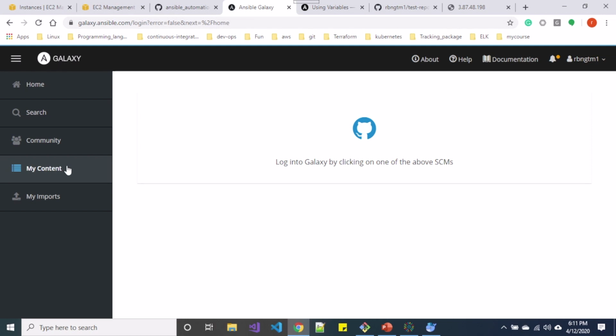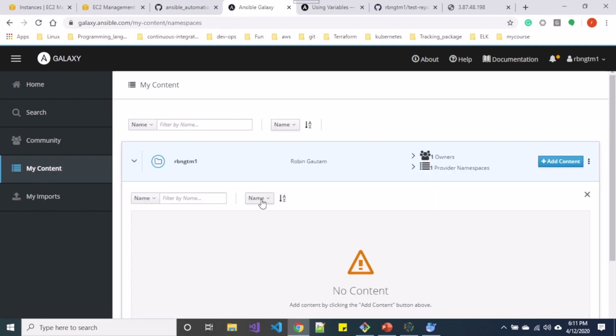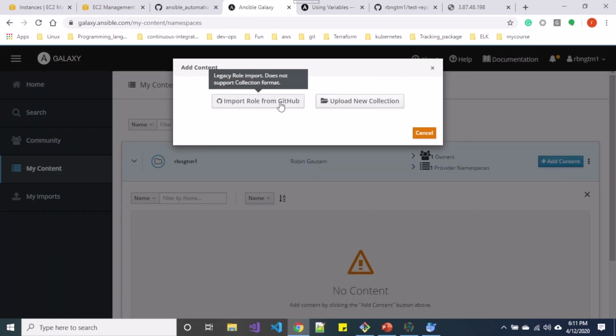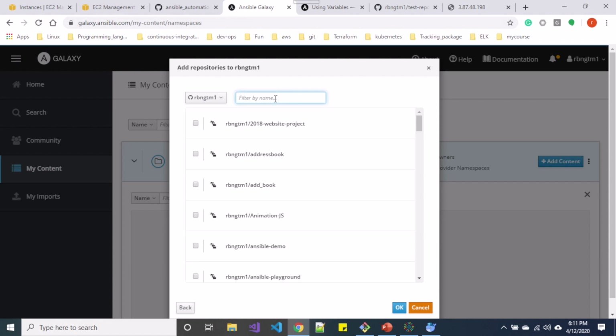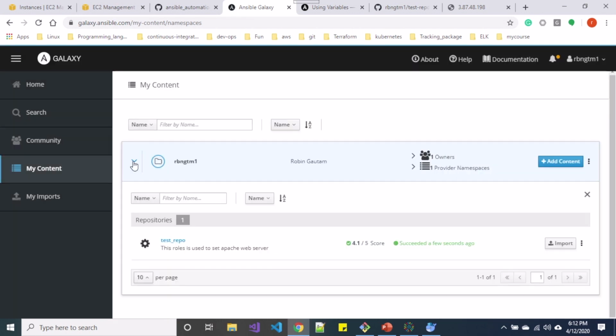So here, in order to add my repo to the Ansible Galaxy, let me first go to my content. Since I don't have any content right now, let me add the content and import role from GitHub. Let me include my test repo, which I had just created. So you can see that I have my test repo over here.